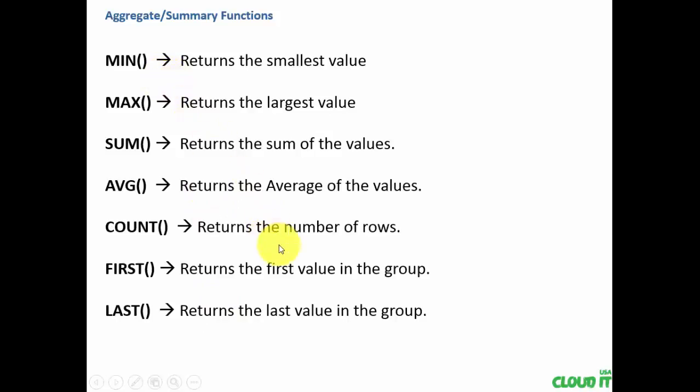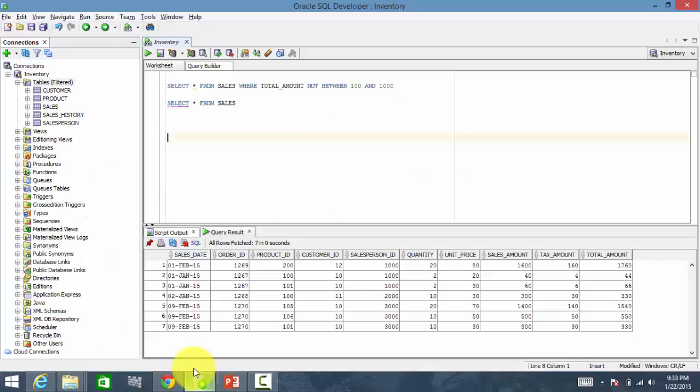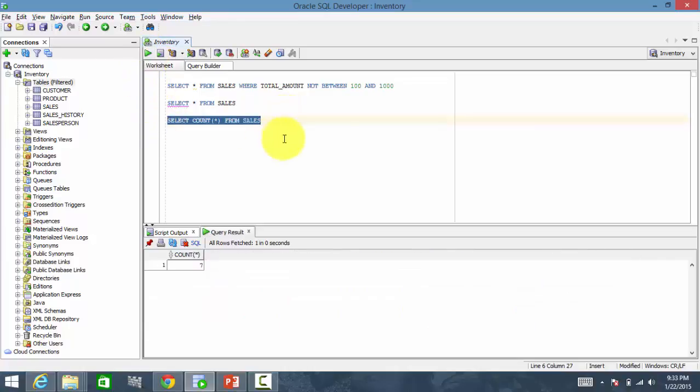Let's look at how these functions work. So we have a sales table. So we have 7 rows. So first let's do the count. Count of star from sales. Just 7. It means we have 7 rows.